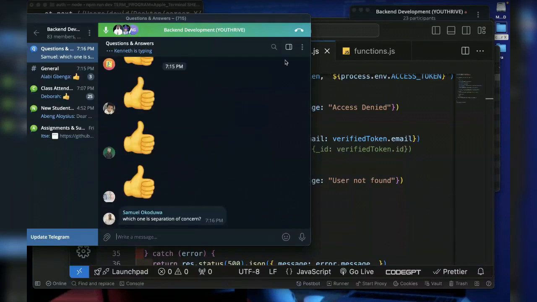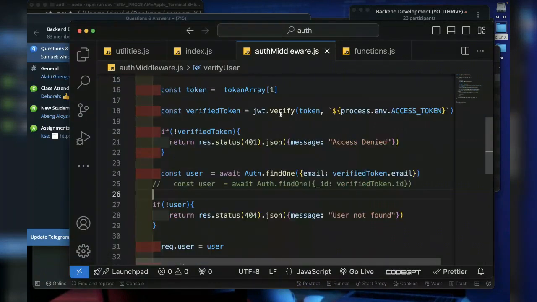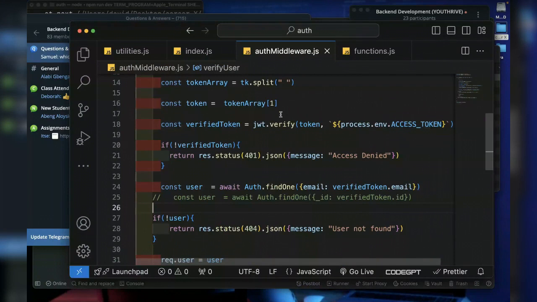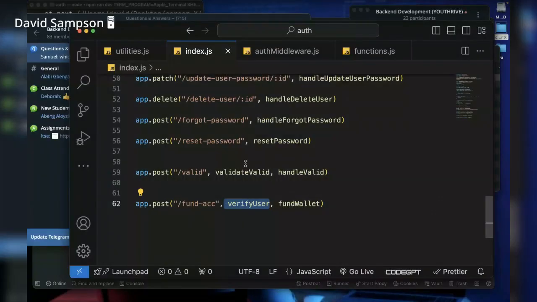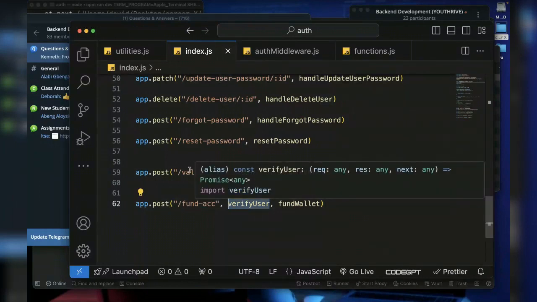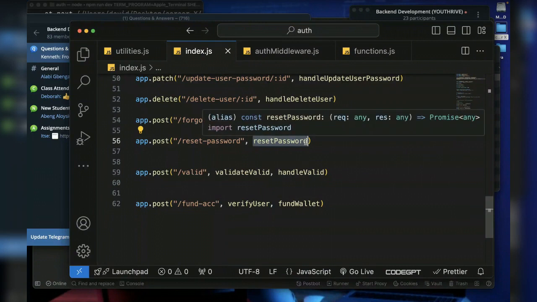So if you understand what we've done so far, then this verify now, this middleware, you can add it to any of these endpoints that requires that the user must be logged in. For example, this reset password. This reset password, we are not supposed to find the user by their email, but with the access token. So if you pass verify here, it means before this function will run, it already knows who the user is.